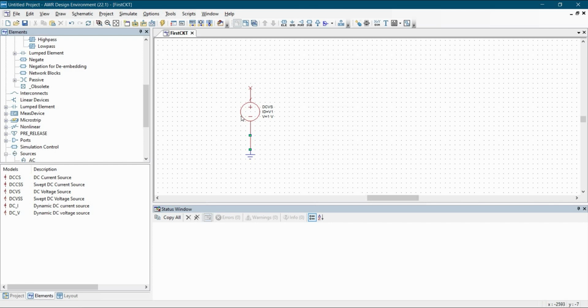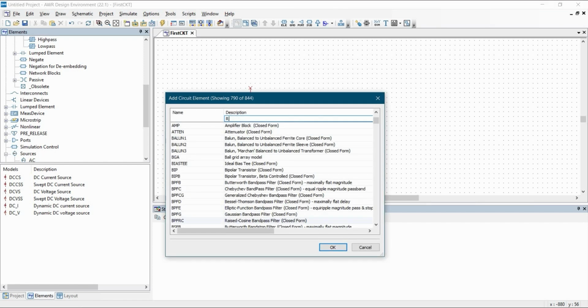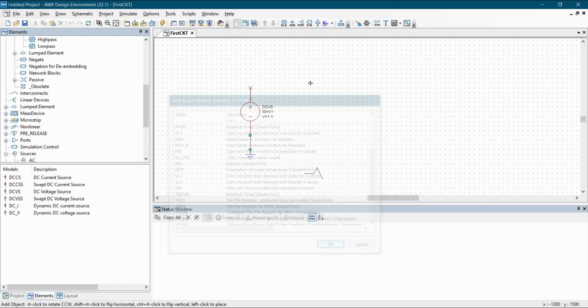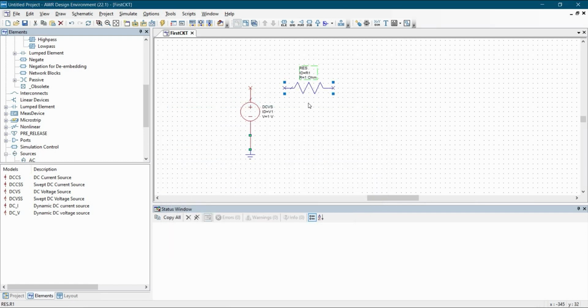Next, we are going to place a resistive load on this VDC. To do that, we'll press Ctrl L on our keyboard and search resistor here. And if you'll scroll down, you'll find, here we go. So you'll find this closed form resistor. Just click over OK or hit enter. And then we have to connect this to close the circuit.